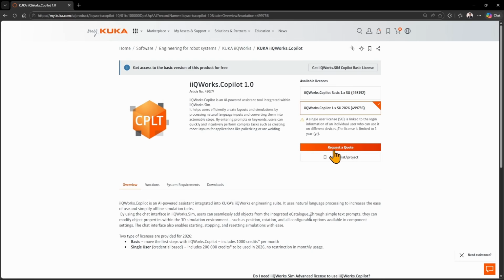To purchase this package, simply request a quote or, if available, add the license directly to your cart. For now, we will continue using the iiQWorks.Copilot basic license. If needed, you can always return later and upgrade to a larger package. Now that the license is assigned to your my.KUKA user account, we can continue with the installation.